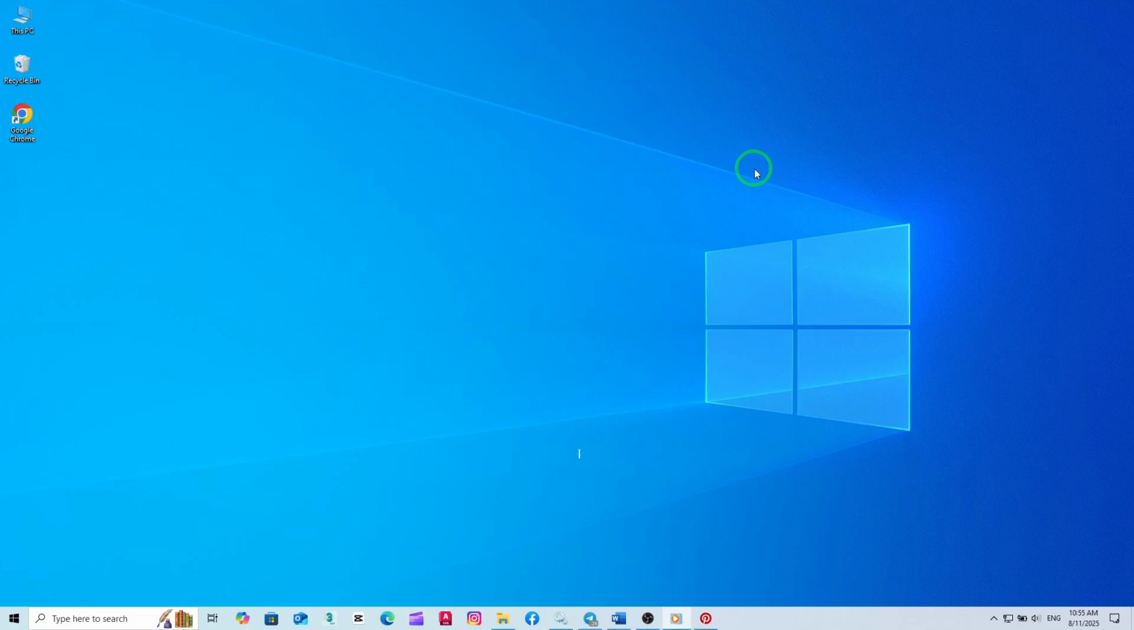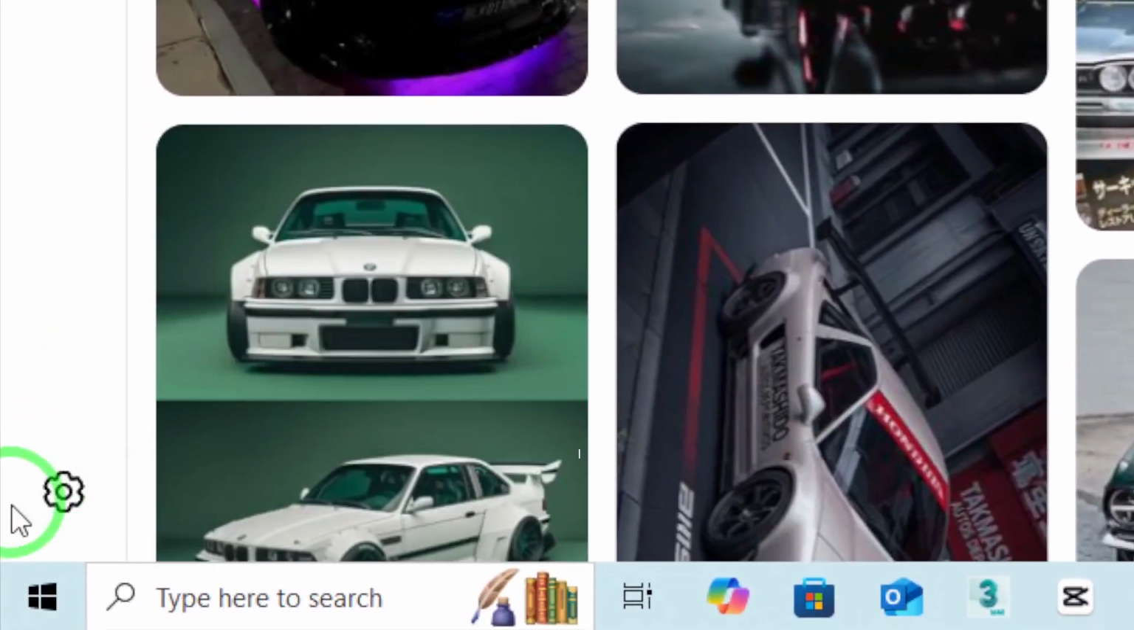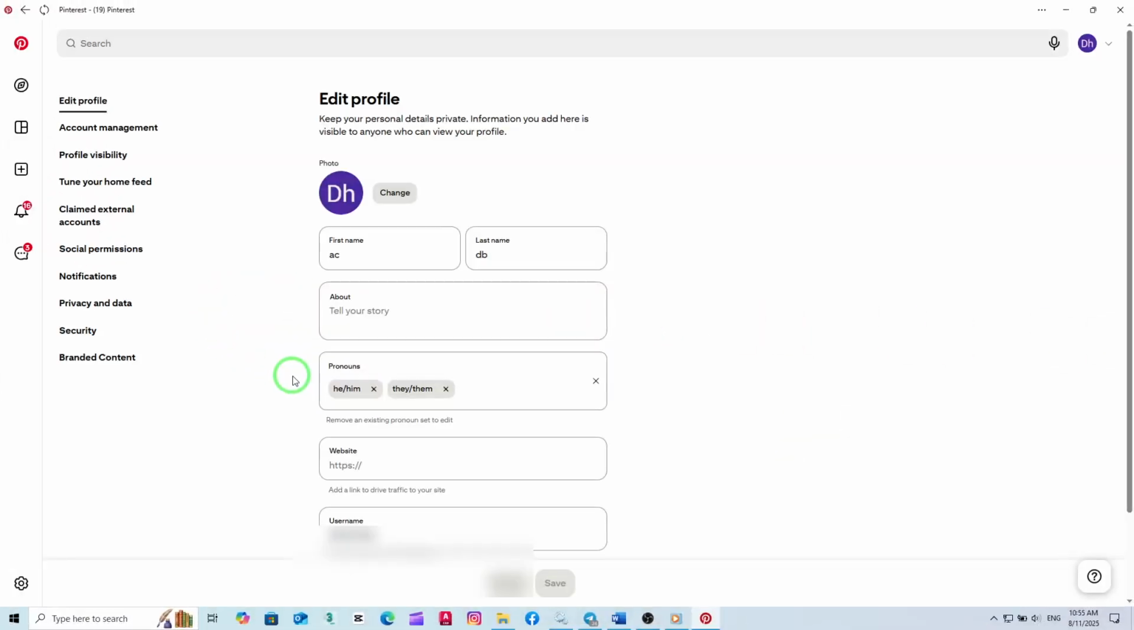First, open the Pinterest app on your PC and sign in if you haven't already. Once you are inside, look to the left side menu for the gear icon. That's your gateway to settings. Click on this icon, and you'll be taken to the settings area.